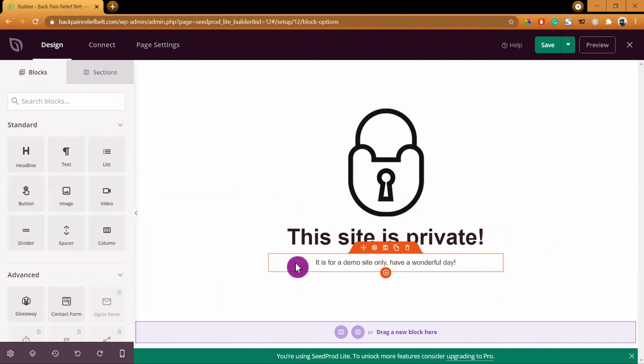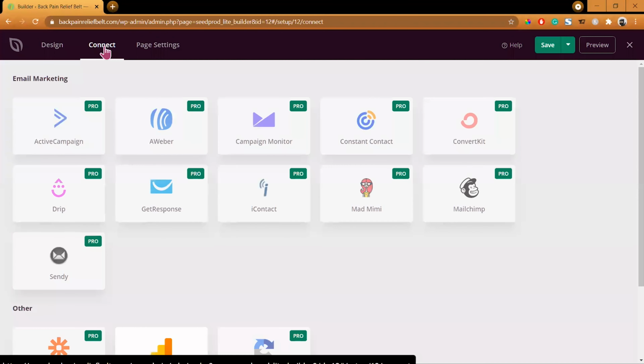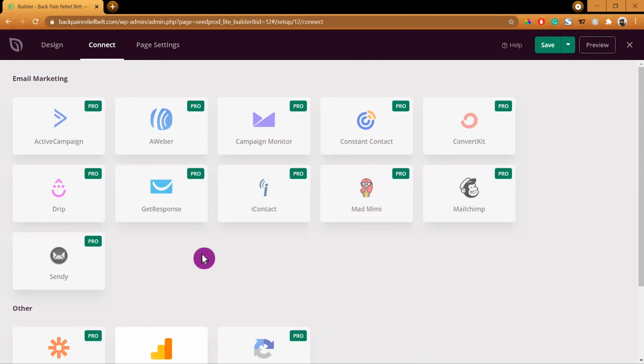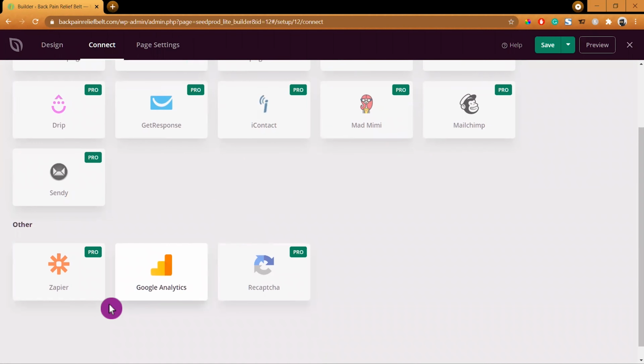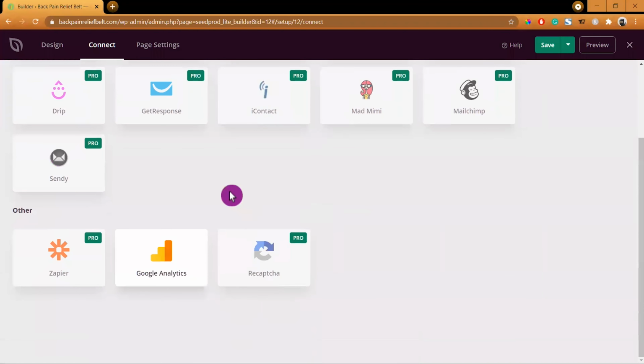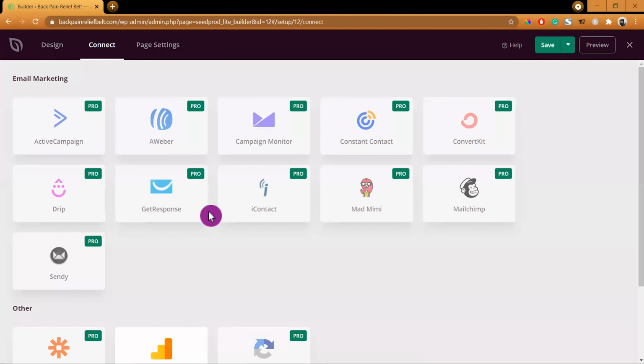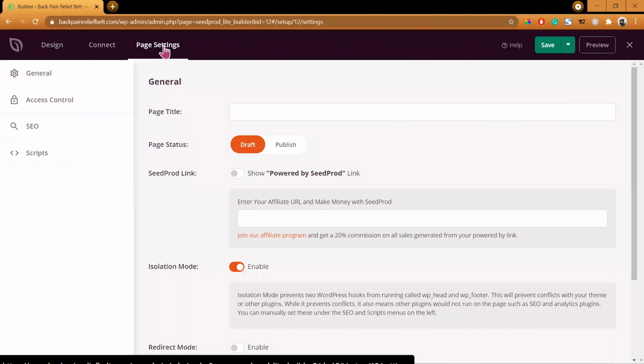And this is the template for the coming soon mode. There's nothing much here, it's just only a demo store, so I just have the same design. You guys could choose the third template here where it has a rocket on all the text, but you could design your own from scratch right here. Connect to, there are for the pro versions, obviously, except the Google Analytics. So you don't have to worry about this section at all. Just ignore it. Let's go to the page settings.